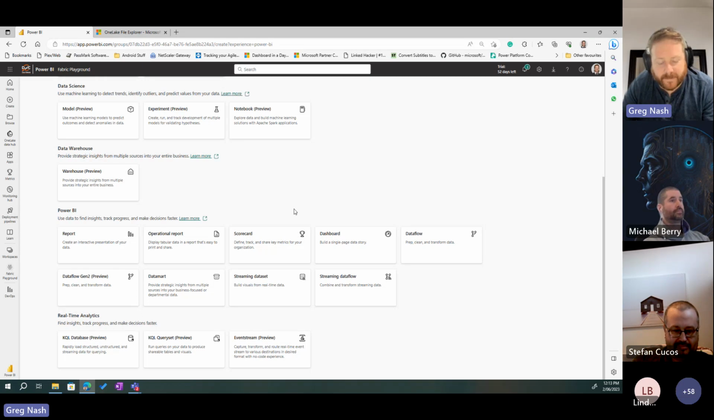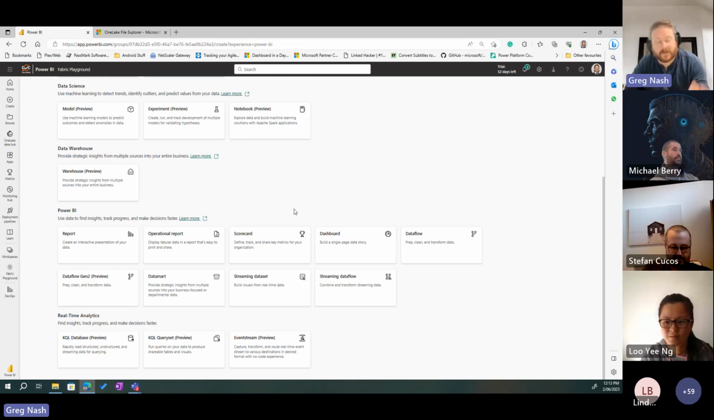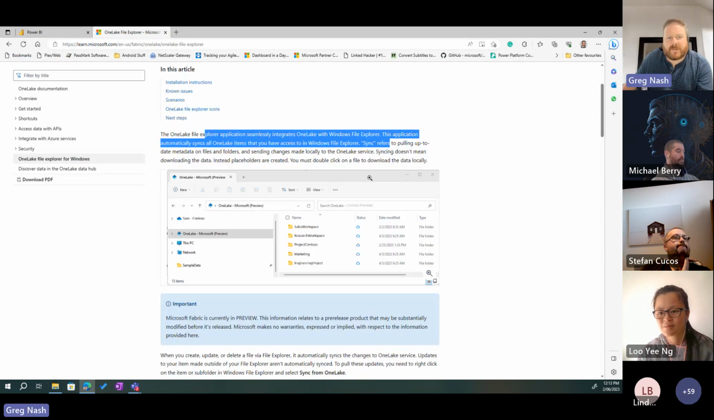So the first step that I need to do is I need a place where I can dump my source files so that the system can access them. And that's what OneLake is for. So anything to do with storage of data is going to be in our data lake, or our OneLake. We've already installed our OneLake file explorer here, so we've got a place where files will theoretically appear.